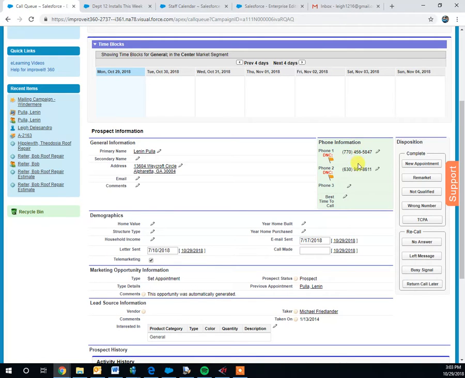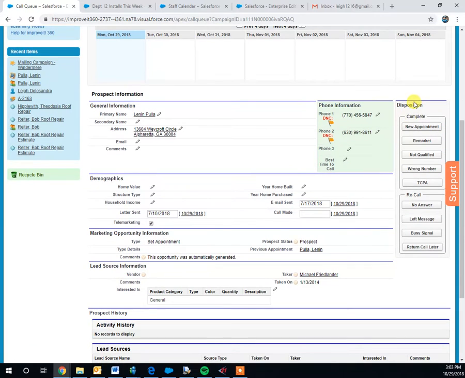So let's say you make the call, and here's where you disposition the call. You've got a couple of things to do. You could say a new appointment, which is great. That means you're able to book a P4. And if you hit that, it's going to take you to the screen that you're used to seeing for booking appointments, and I'll show you that in a second.